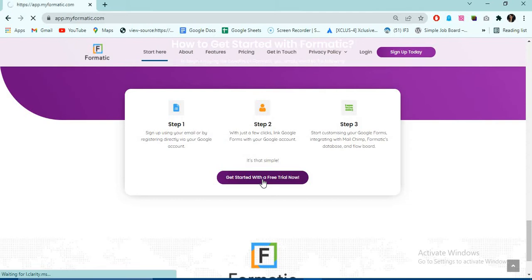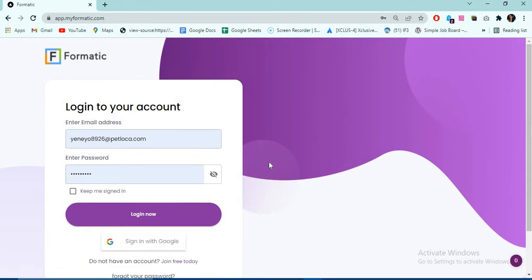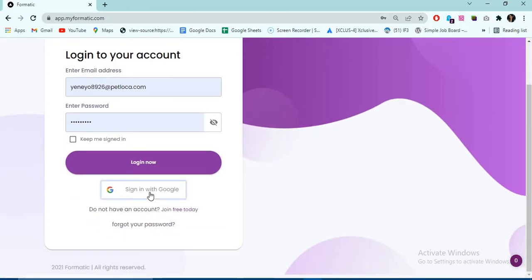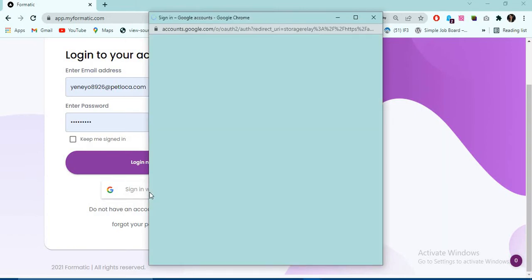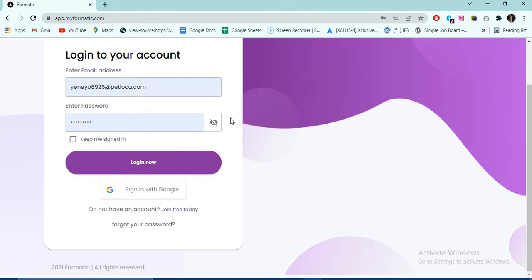When we click on it, we will land on the app.myformatic.com page, and here we can sign up by using Google. So we will just click on sign in with Google, and we will choose the Google account. By using this account we will sign up on Formatic. So we have successfully logged in.